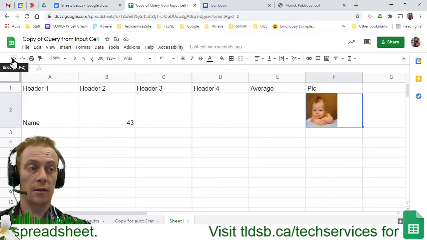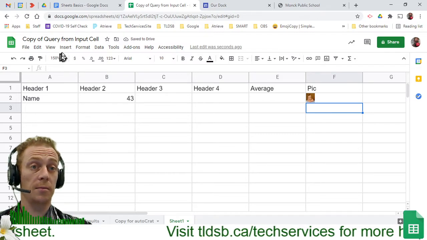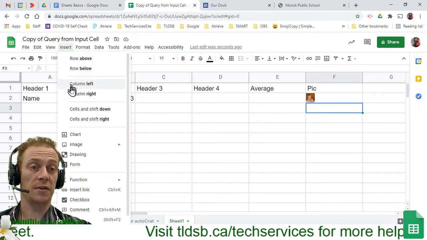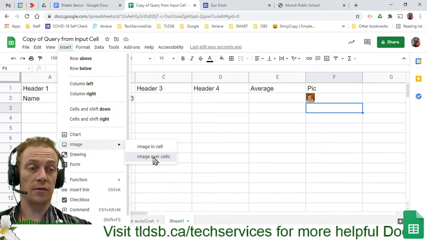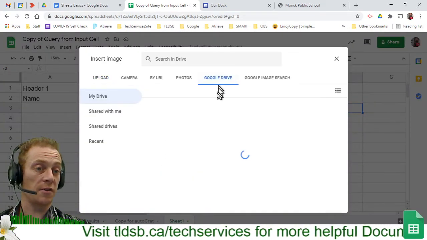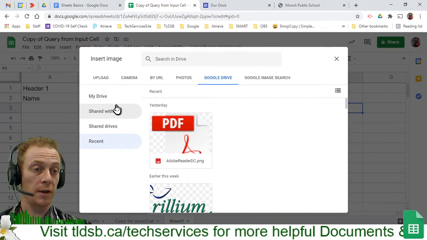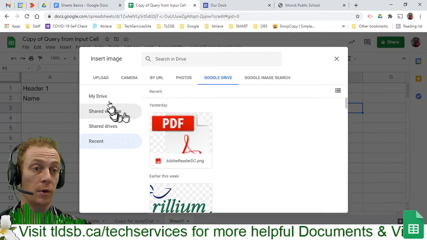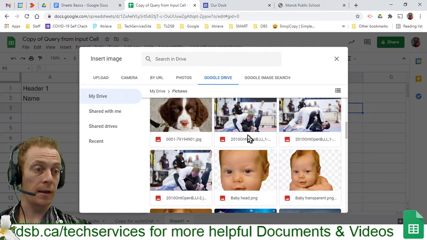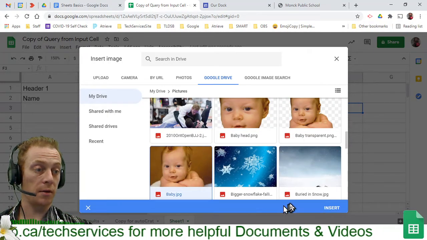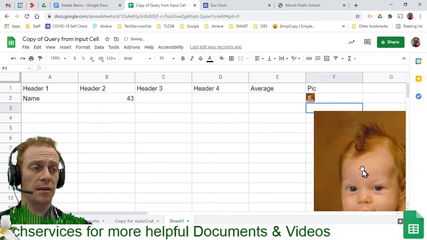Now, if I just hit undo for a moment, make that tiny again, the other option that I have in that same sort of series of steps is going to be insert, image, and then image over cells. So this one, I can grab that. I'll grab the same image again, actually. So recent. See if he pops up for me. No, because I haven't worked with it recently. So I'll just grab from my pictures folder again. Scroll right back down and grab that one. And insert. So this time, it comes in at its full size.